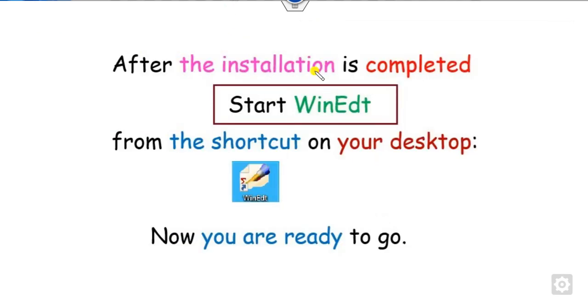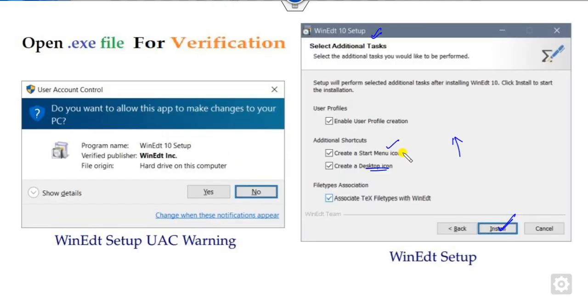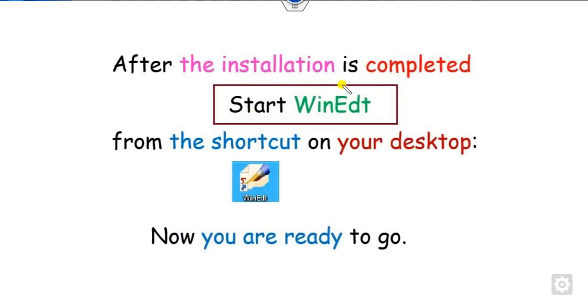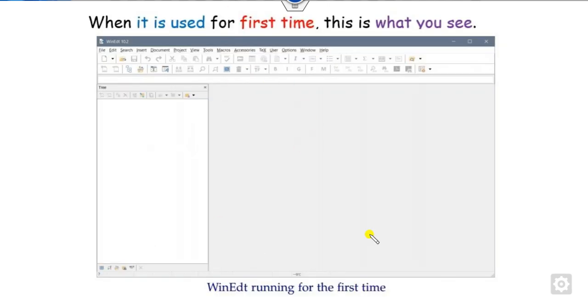Once the install is complete, since you clicked yes for the desktop icon, you can go to the desktop. You can see this icon, and it means your installation is complete. So you can click on this link to open this text editor. Your window will appear as here. So this is the first-time window you will see. This is the way you can download or install WinEdt.